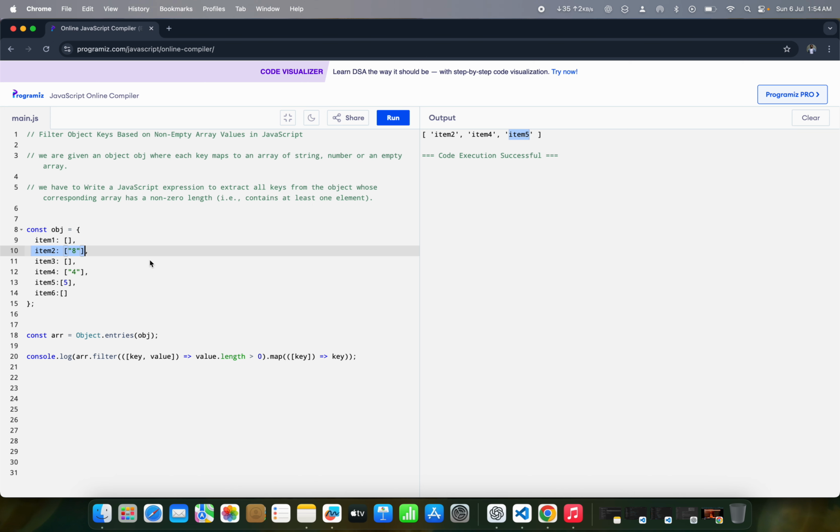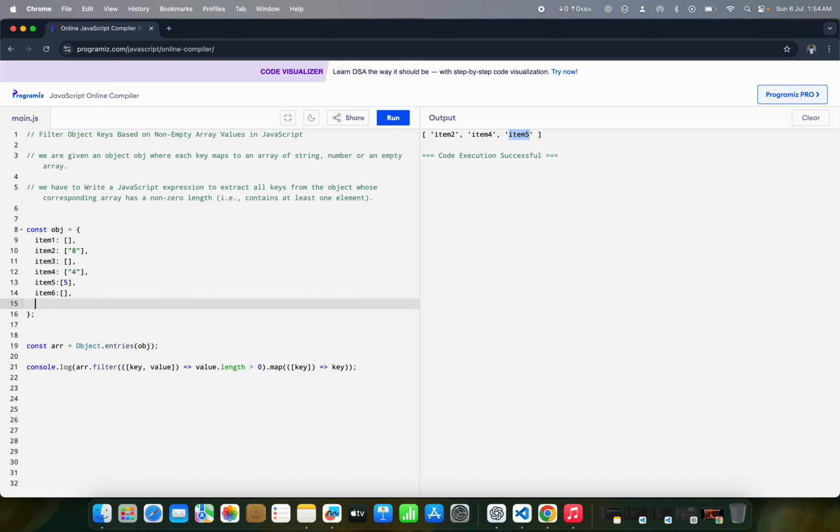We'll check with some more values. Suppose item 7, whose value is, suppose, 1, 2, 4. So this item 7 also is not empty. We'll check whether it's working for me or not. Yes, it's working. Now we have item 2, item 4, item 5 and item 7.